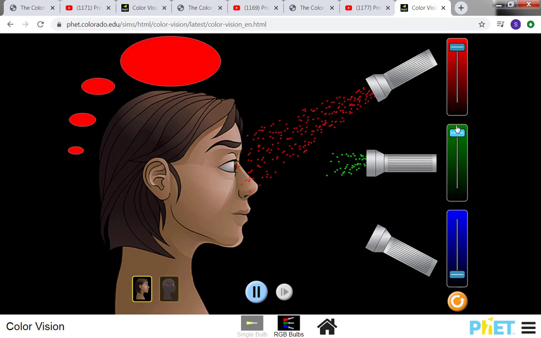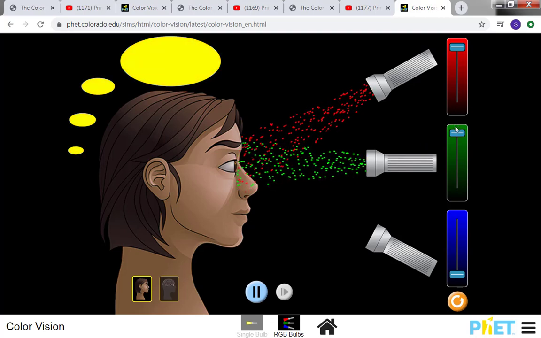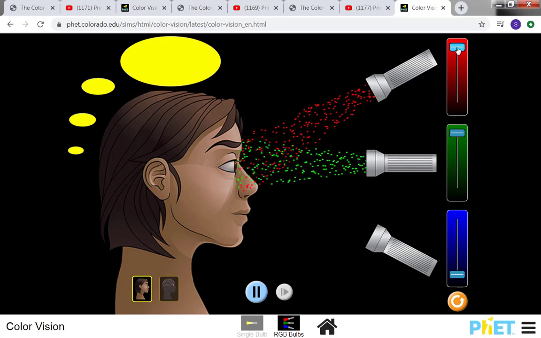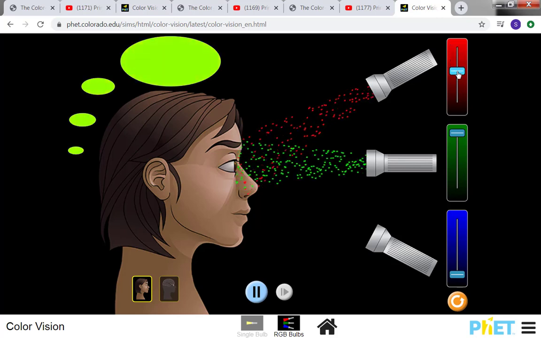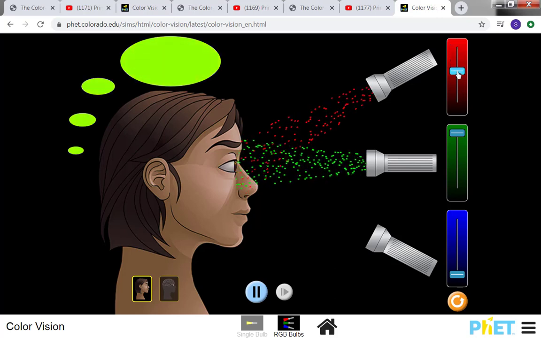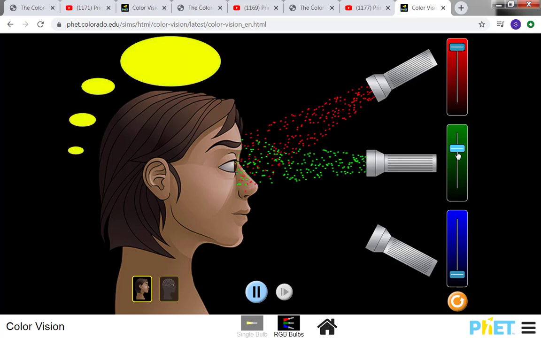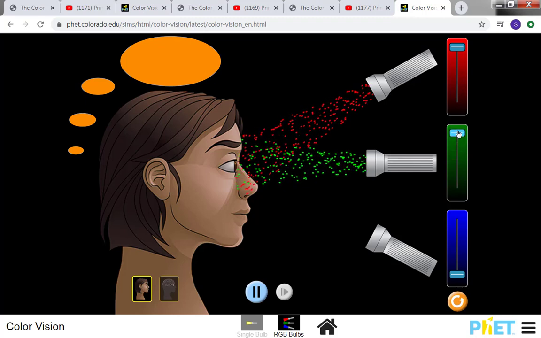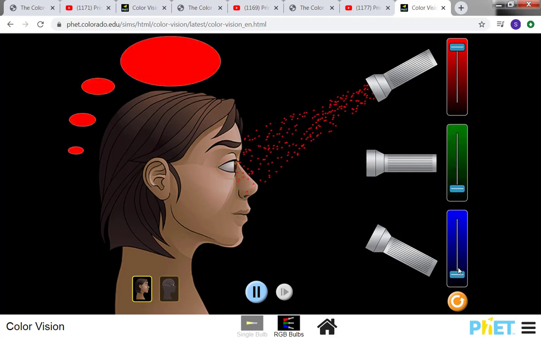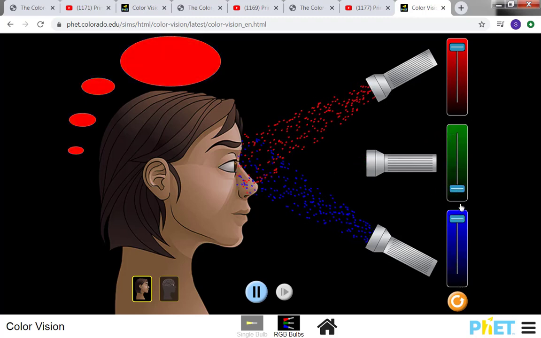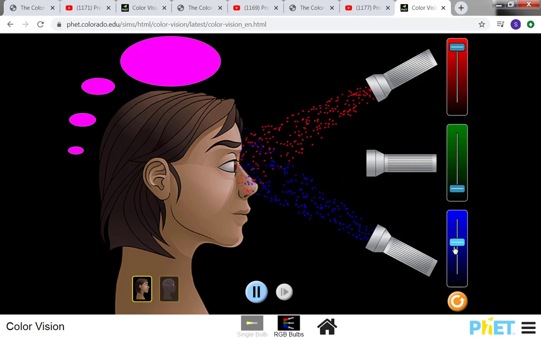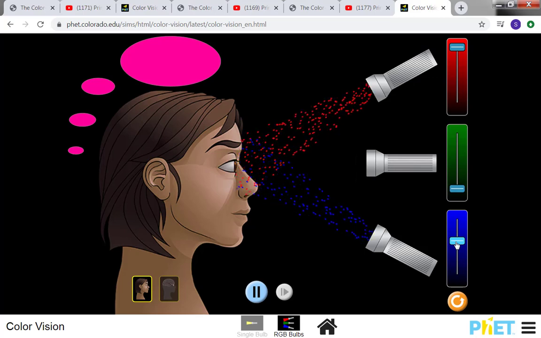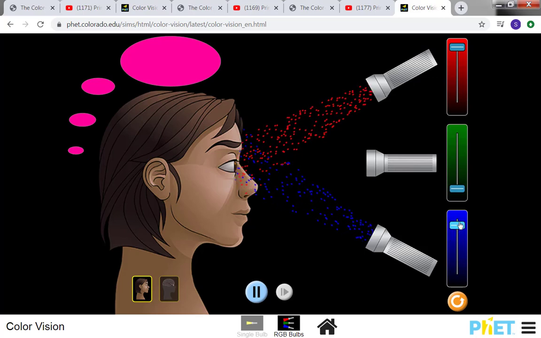If I turn up green, then her red cone and her green cone get tickled and she sees yellow. If I turn down red a little ways, I get an orange. Oh, sorry, wrong way. I get kind of a yellow-green. If I turn down green a little ways, I get orange. Right. If I turn green down and turn blue up, I see magenta. And again, I can turn them down a little bit, turn down blue, and I get not quite a red-violet, but it is trending that way.